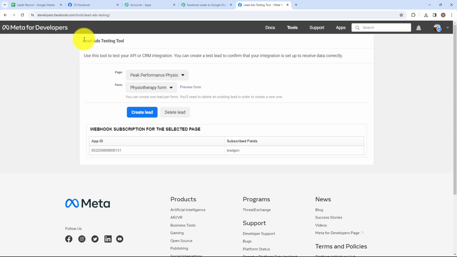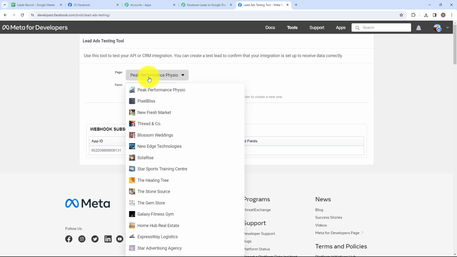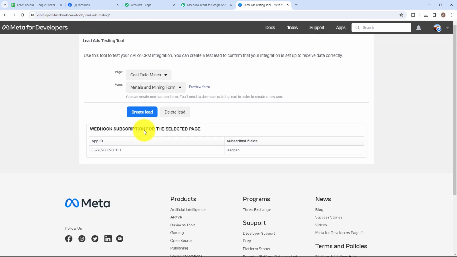And this is the Lead Ads Testing Tool. Use this tool to test your API or CRM integration. You can create a test lead to confirm that your integration is set up to receive data correctly. Now to do a test submission, we need to select our page and the form name here. Let's click on this. Now before clicking on Preview Form, let's read this.